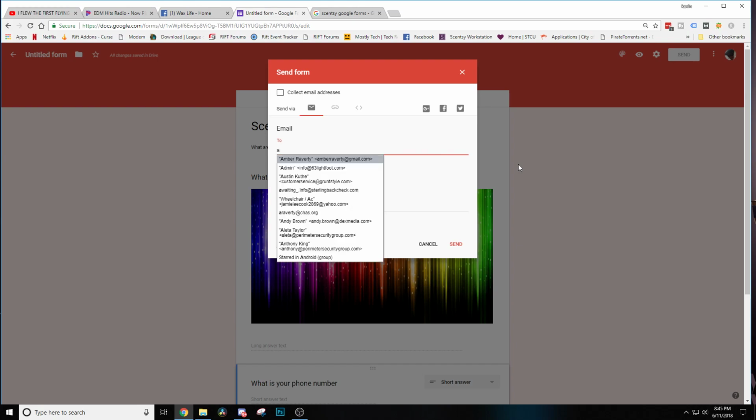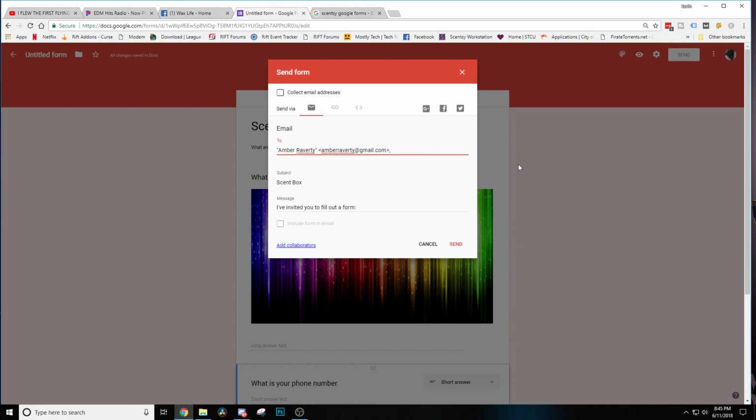So let's say we want to mail this to Amber. If I click Amber, it automatically adds a comma right here, and then you can just start typing a new email address. So make sure you're collecting as many email addresses as you can from your customers, and you want to make sure you collect email address up here.